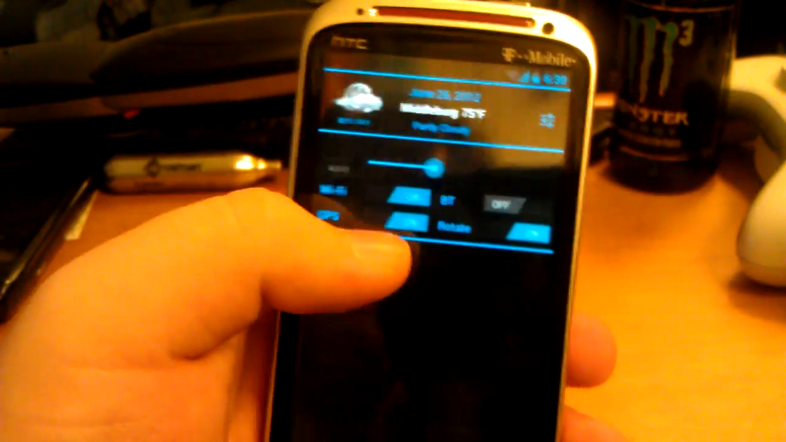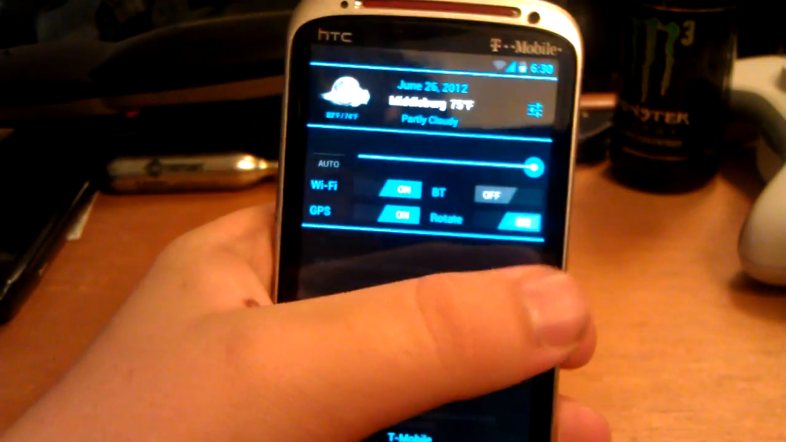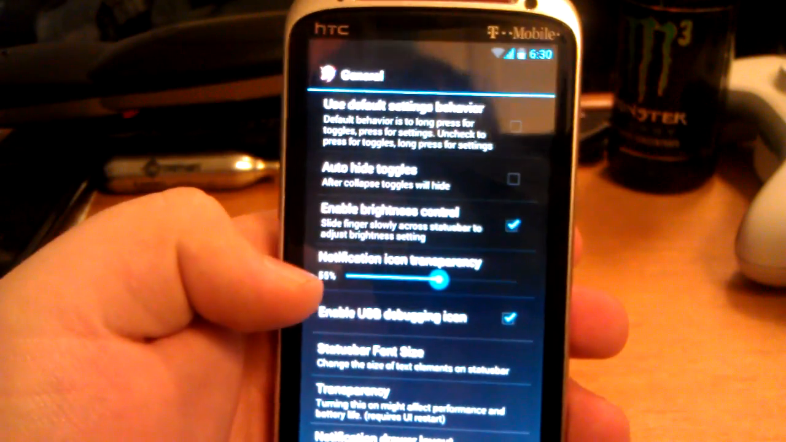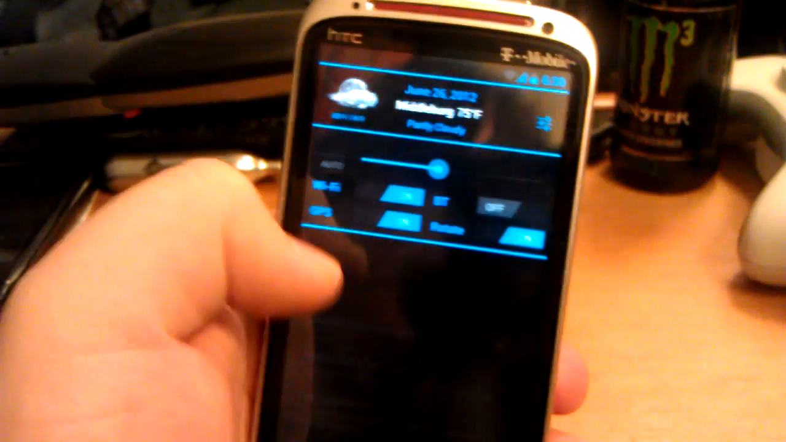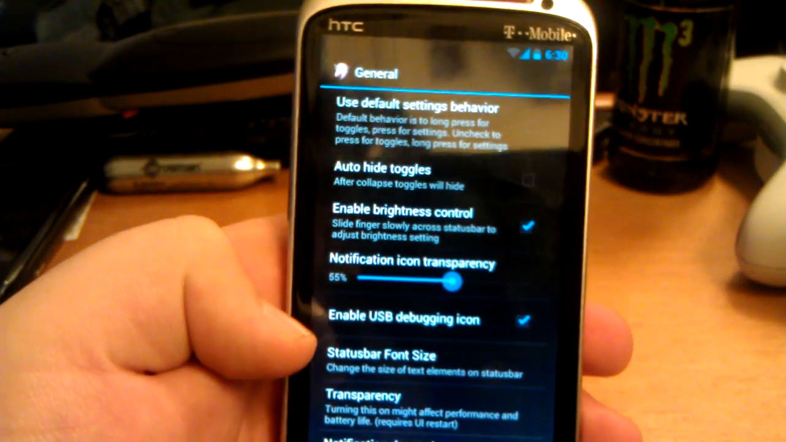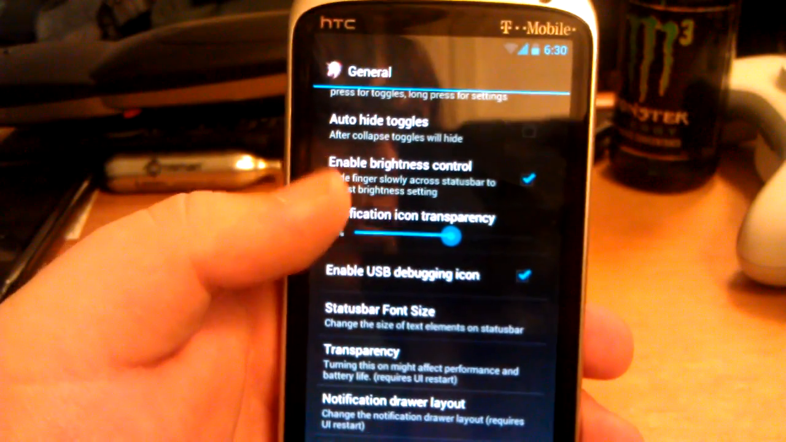Just let me grab it. I'm trying to look through the camera. This is your brightness control. I don't know if you can see that. Oh, way too bright. Way too bright. Let's go back. There you go. You can have that too bright.